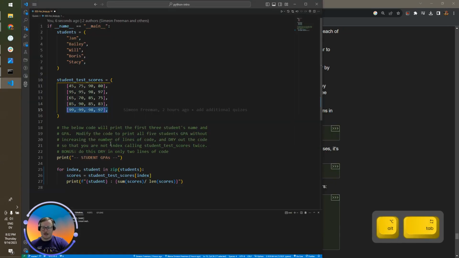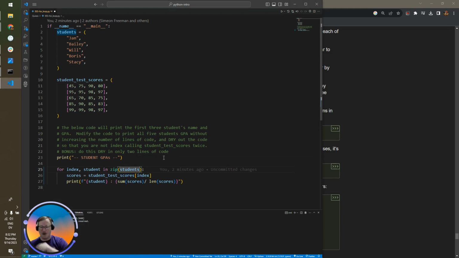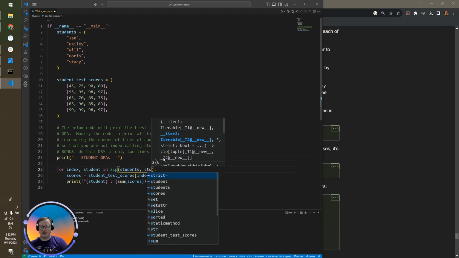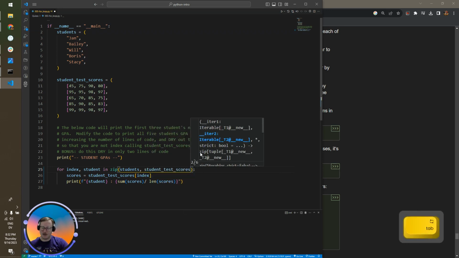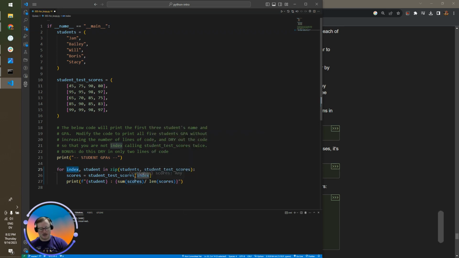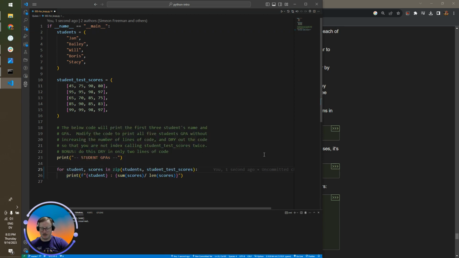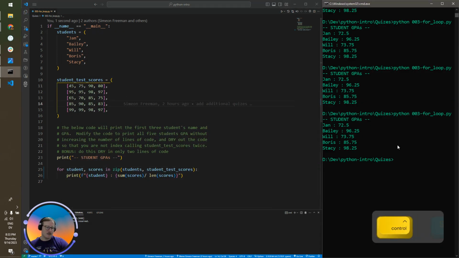So let's take a look at that inside of our application here. Now I can use zip, and now I want students, and now I want student test scores as the second item that I pass in there. And now instead of index and student, what I can do is I can do student and scores. Now, of course, it's going to start highlighting because index is no longer defined. So I need to eliminate this line. So when I eliminate this line, what do I get? Student and scores pass directly in here. And what happens at the very end?